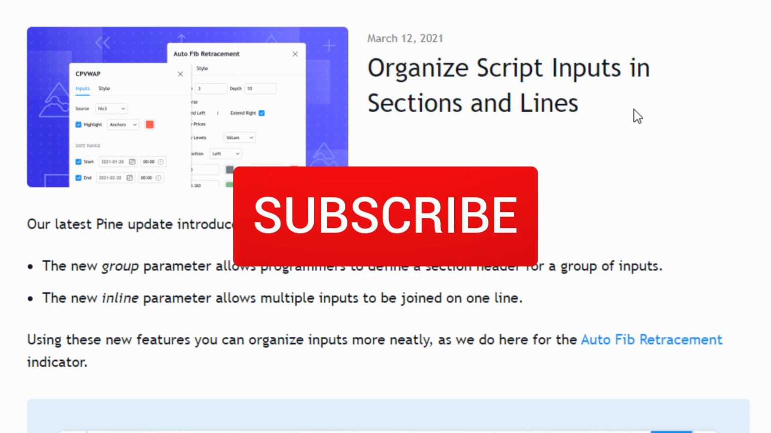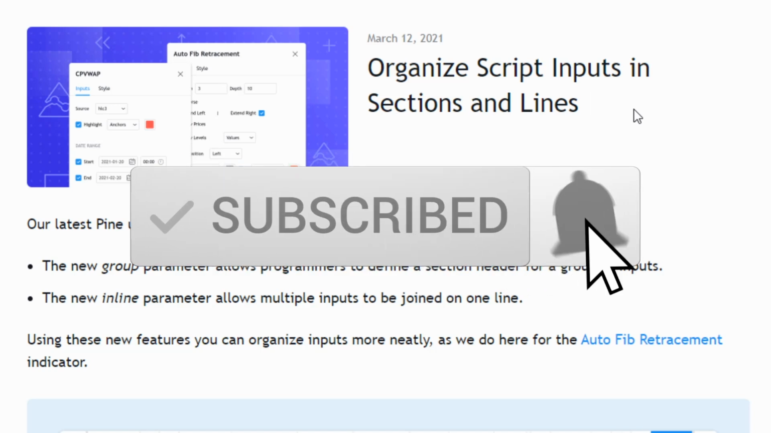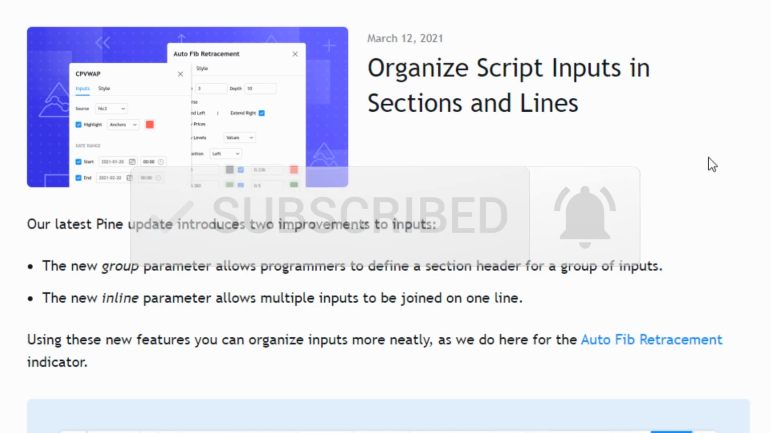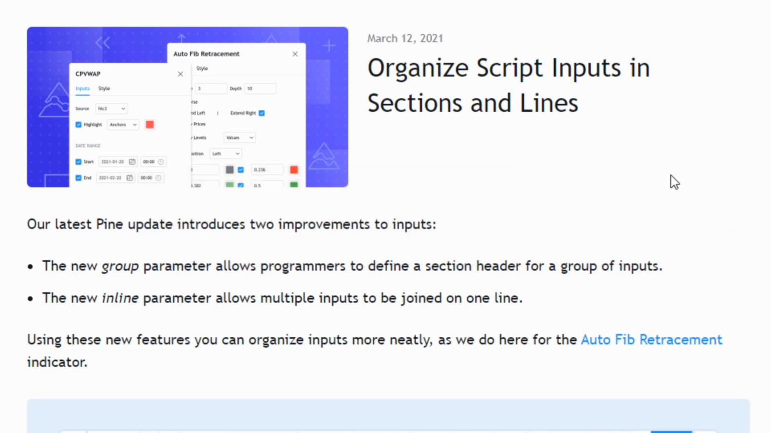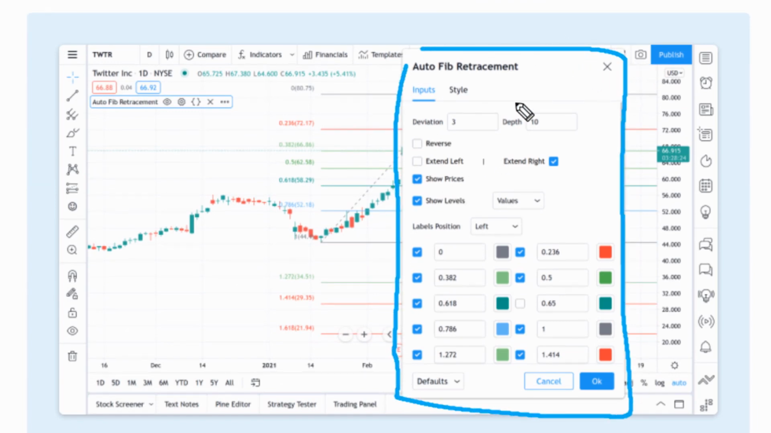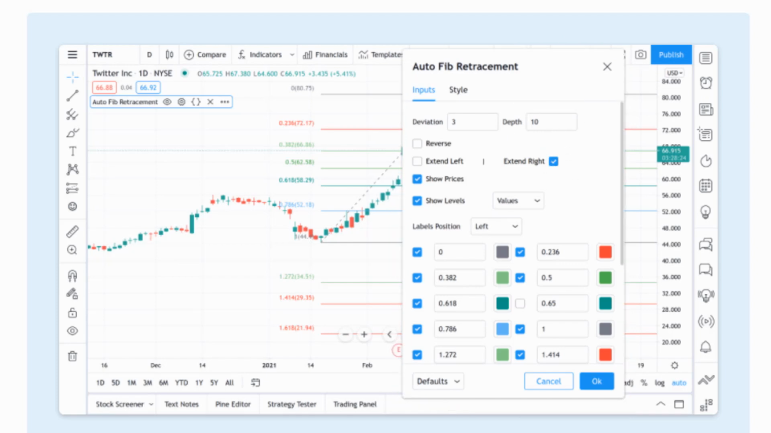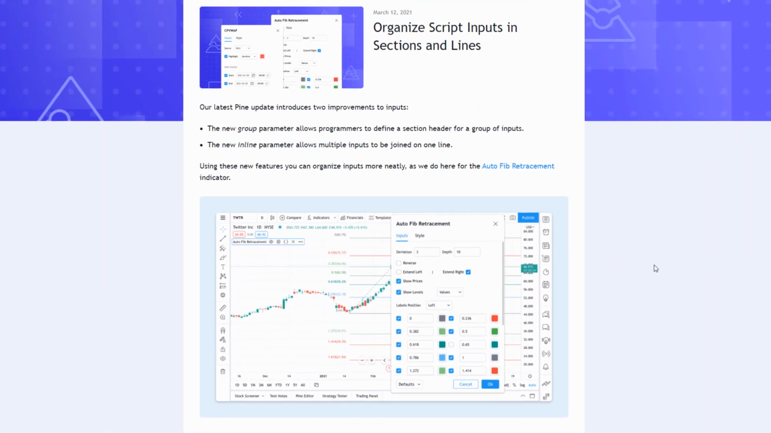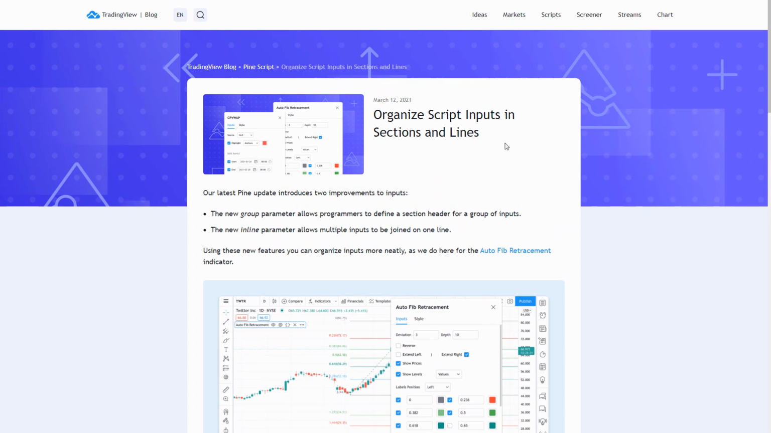So this is something I've personally wanted for a long time because I have a number of scripts with a huge amount of settings, and it has always been extremely difficult to organize those settings visually on the user interface so that the user of my script can quickly and easily navigate the settings and keep everything neat and organized. So this new update is just a simple user interface visual change to Pine Script, and I'm going to show you how we can use this new change in our scripts to better organize our settings interface.